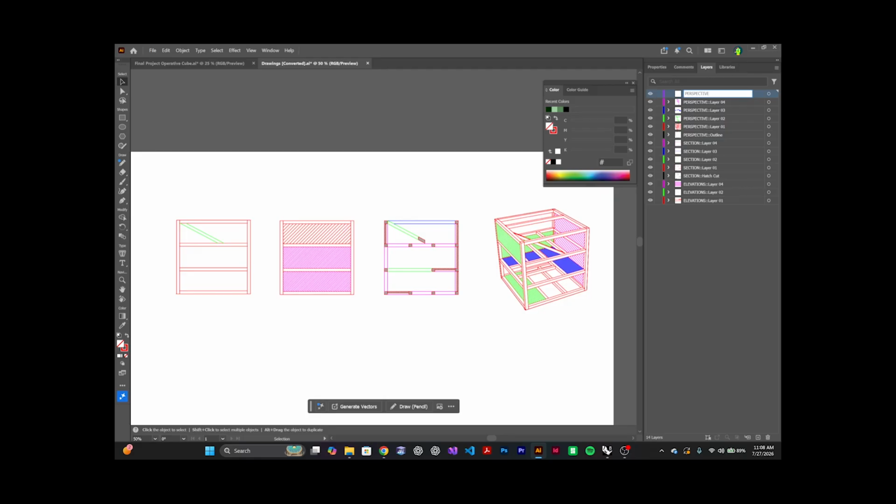Perspective. And then what we do is we select all of the ones that said perspective. Remember, select the first one and then hold Shift and select the last one. It's going to select everything, all of them for you, and then just drag them inside. Okay, now I'm going to do the same thing for my section. So new layer, section, and then all the ones that say sections.